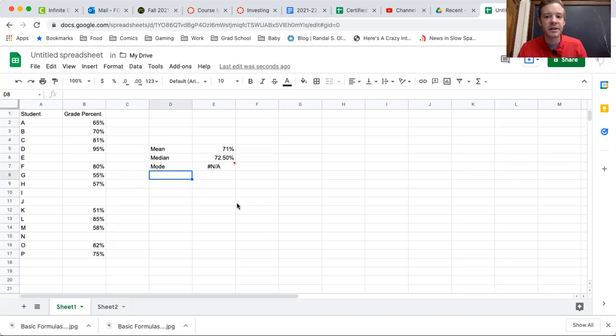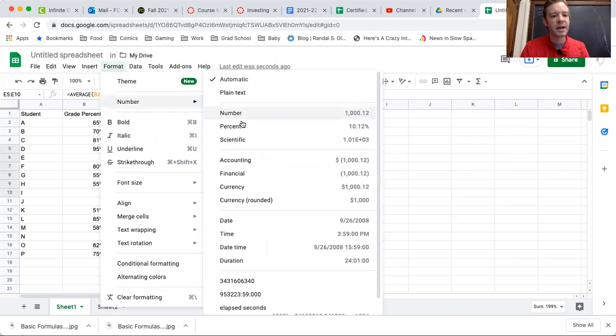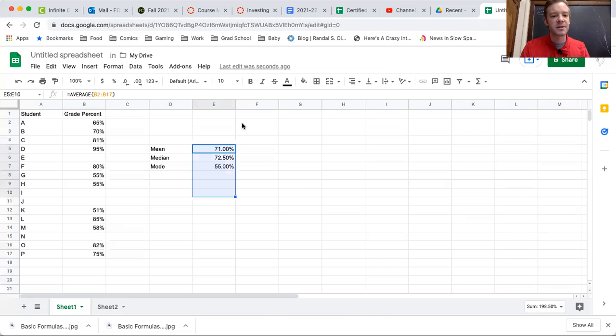That doesn't necessarily mean that you typed something in incorrectly. But let's change this 57% into a 55% so that it matches. And I see that I get 0.55. Right now, these values are coming back as non-percents. So I'm just going to go up here to format number, and I'm going to change them into percents so that they all match right here. So now that they're all percents, we can see that 55% is our most common occurring number right here.